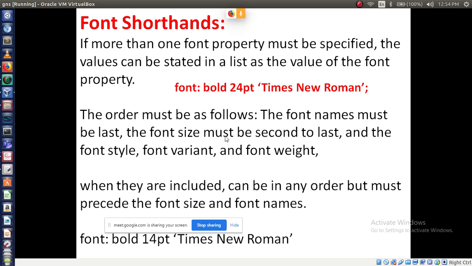When they are included, they can be in any order, but must precede the font size and font names. Precede the what? Font size and font names. For example, using font bold 24 pt, then font family I am using Times New Roman. At a time you can use them in a single line. This we can call font shorthands.